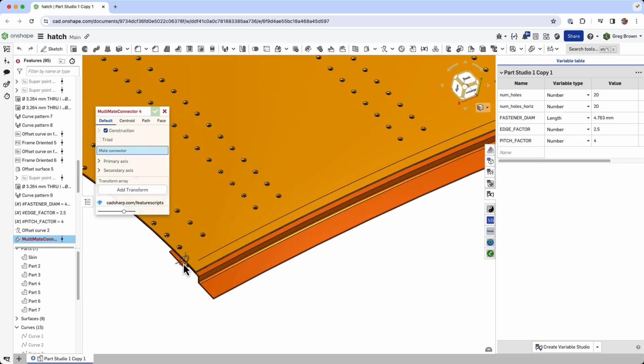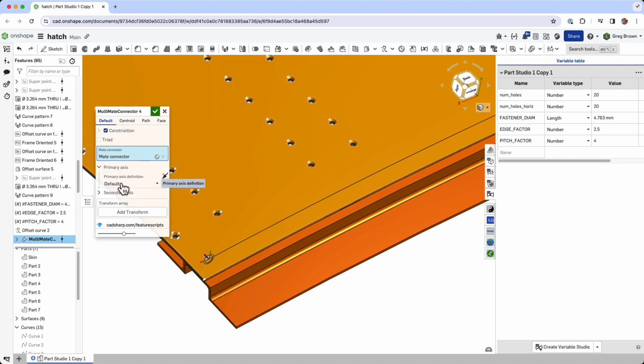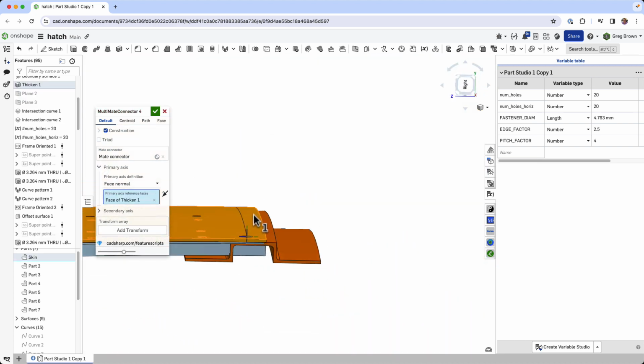The multi-mate connector is cool because I can put the mate connector on the end of this curve, but also provide the primary axis direction, or the Z-axis direction, to be normal to this face. Otherwise, we would have had to choose a straight edge.